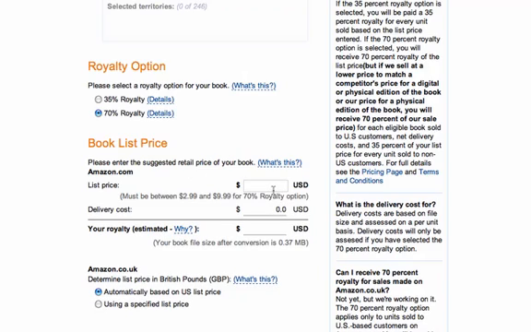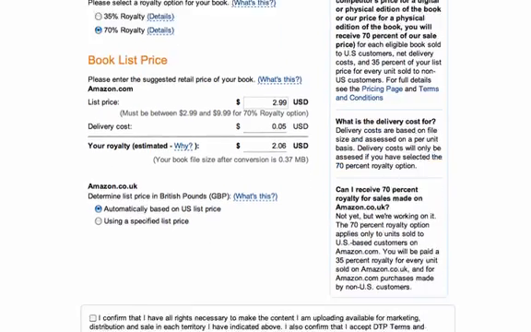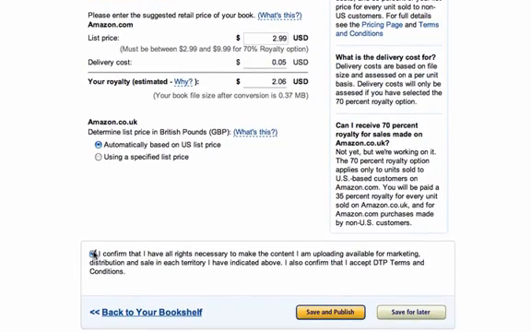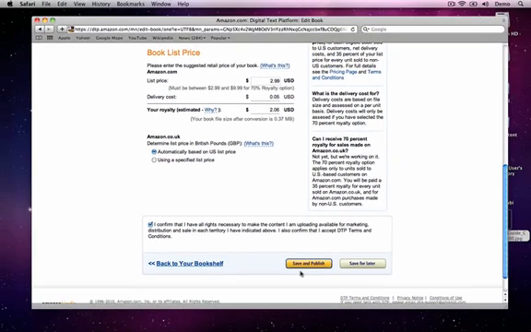There are some other things to consider, too, so be sure to click the Restrictions Apply link for details. The last step is to set the list price. I'll set this at the minimum, $2.99, and let it calculate the estimated royalty. When you're ready to publish, click the checkbox to confirm that you have the necessary rights and agree to the DTP terms and conditions, and click Save and Publish. And within 48 hours, your book will be available on Amazon.com.